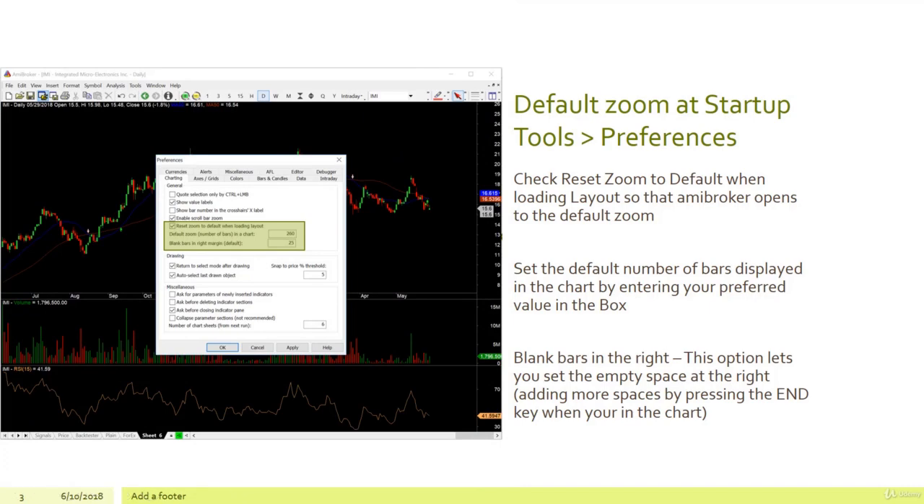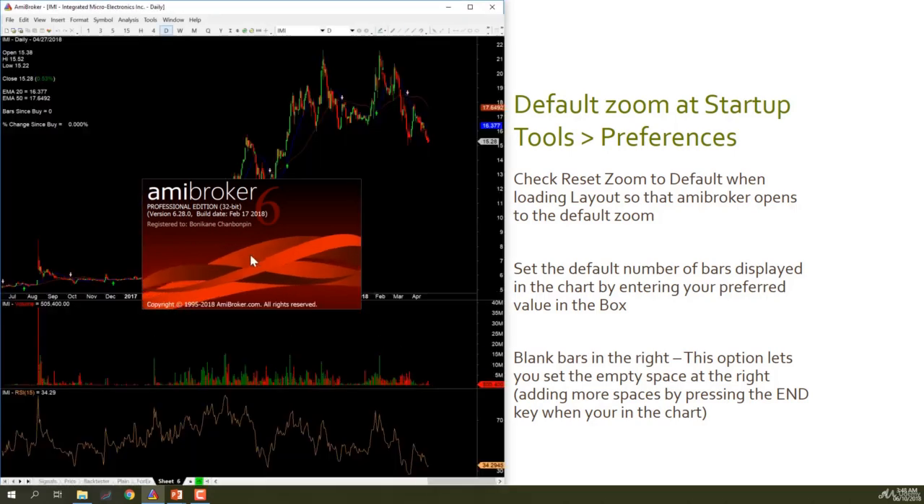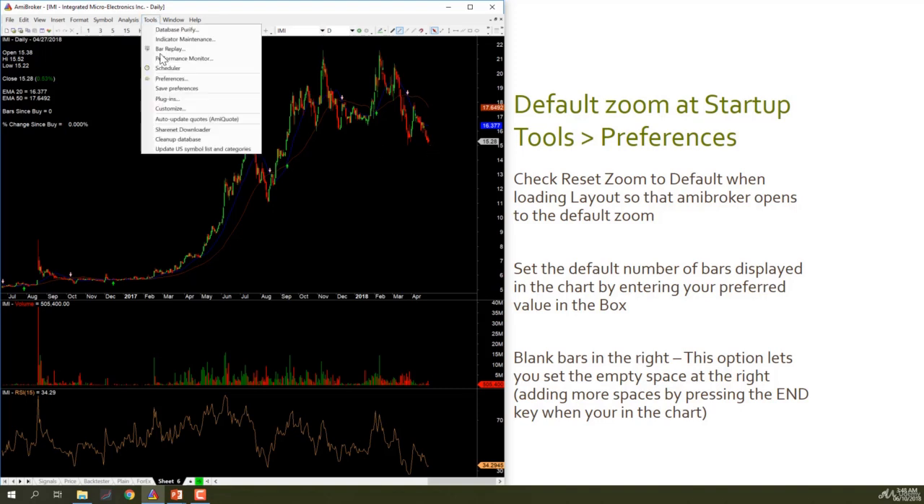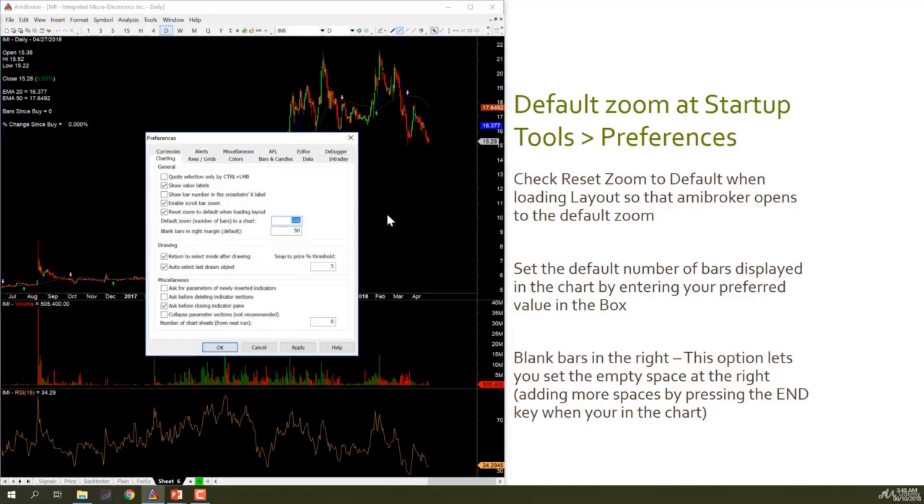Then let's open it up again. There. You'll notice that the default chart is zoomed out, and there's more blank space on the right. So let's bring it back to default. There.